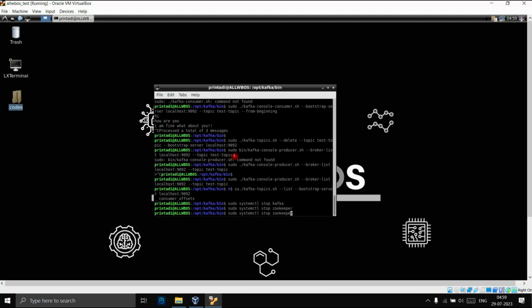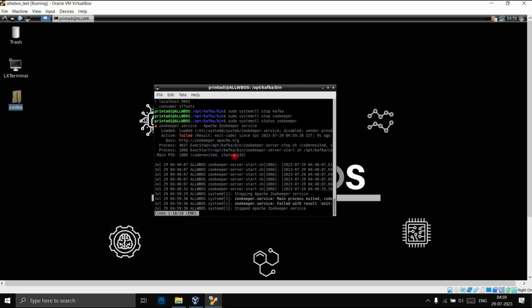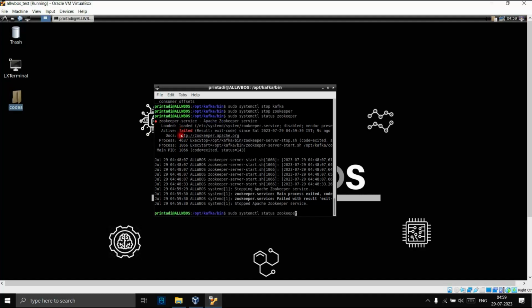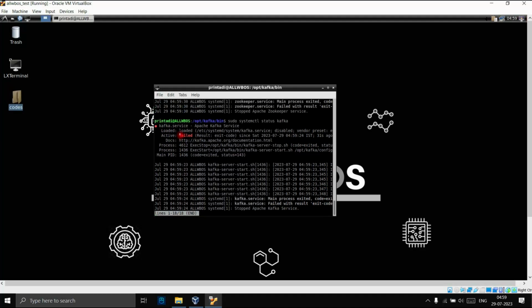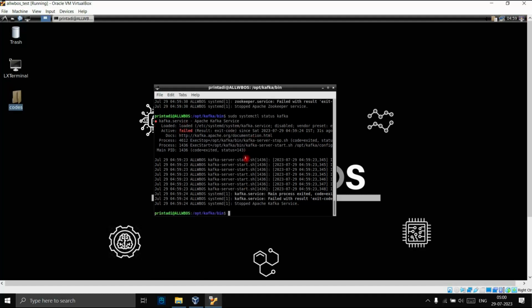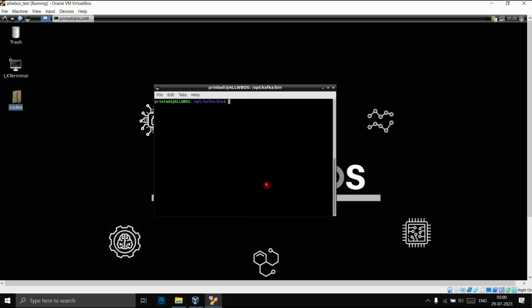Let's just check the status again, whether it's stopped or not. So as you can see, it's saying failed. That means the server is not responding. The server is currently closed. And the status of Kafka, as you can see, is the same thing here also. It's not active. Okay, let's just type the clear command and go to our home directory.